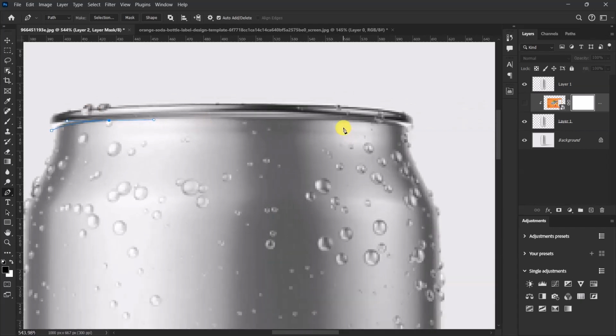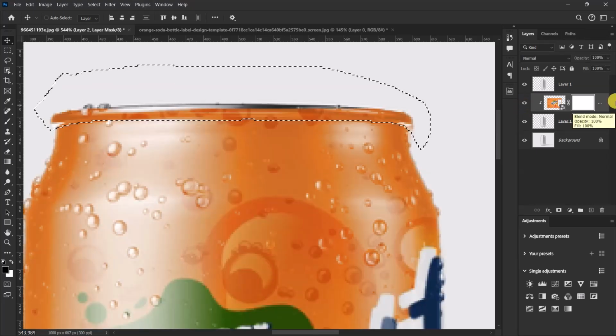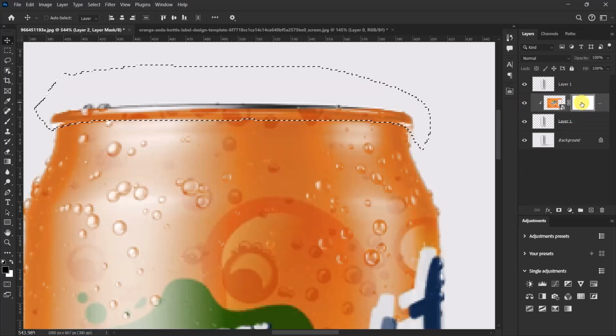So gently make a selection like this. And yeah, this is okay. Now hold down your Control key and hit the Enter key to make a selection active. Turn on the visibility of the labels layer. Select the layer mask over here.